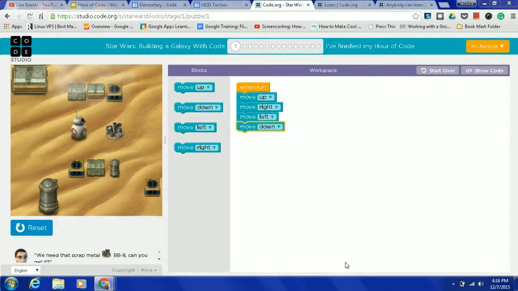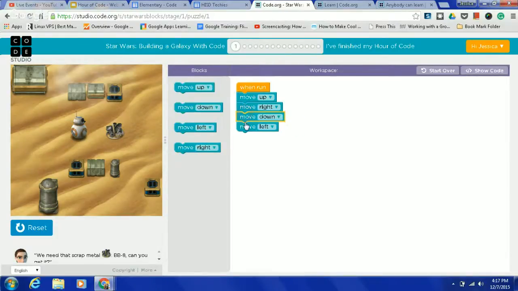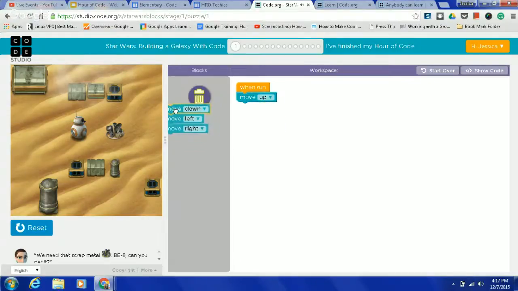So let me hide this. At the bottom, there are little messages, and she says, we need to get the scrap metal. And so it's showing me exactly what I'm supposed to be doing. So I'm supposed to be moving my guy over here to get that scrap metal. So I can do two things. If I want to maybe move my sequence around, maybe I want him to go up and then I want him to go down, I can move those, or I can drag them to the left.